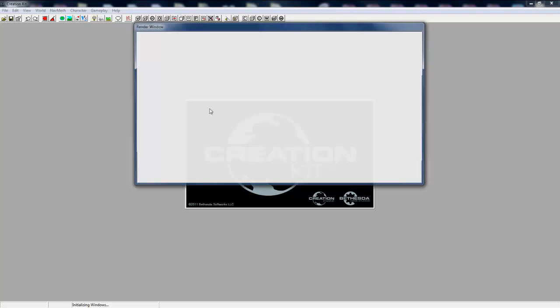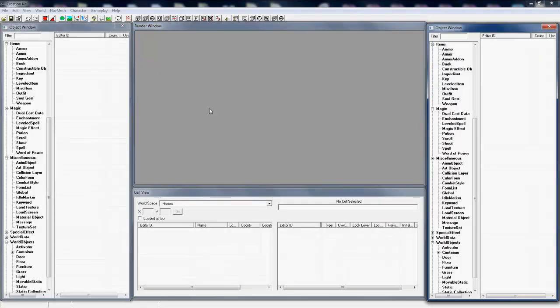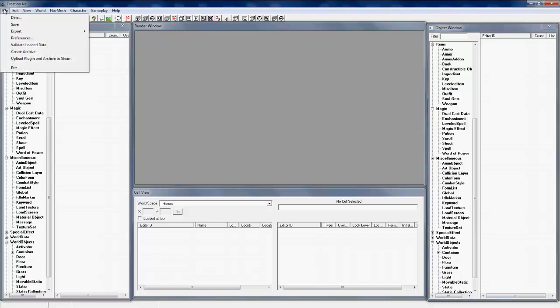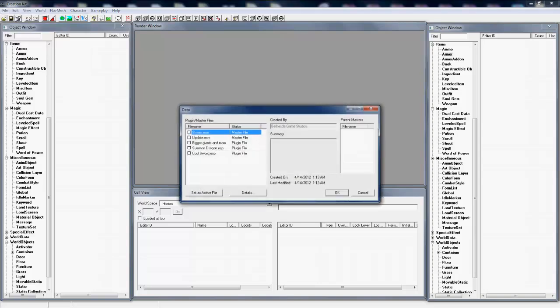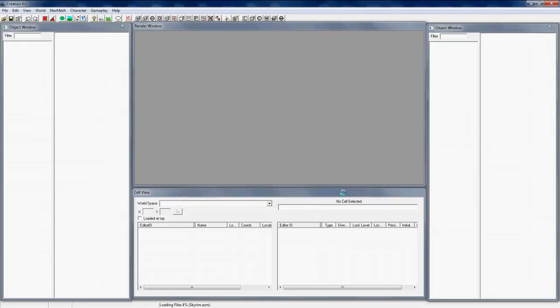All you do to not play Steam or Skyrim on Steam or internet, you just go to your Skyrim directory, which is usually in the Steam folder, and then create a shortcut to the desktop of this test 5 exe. So once this opens up and loads, go to data or file data as you saw, and then click that. Go to OK. It will take a little while.